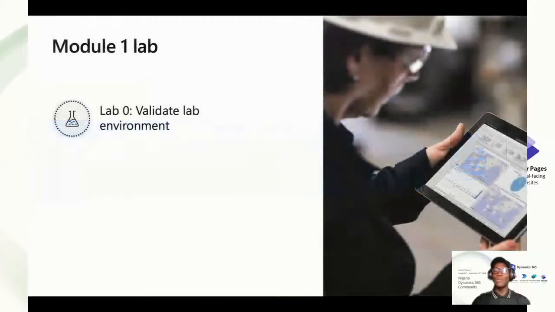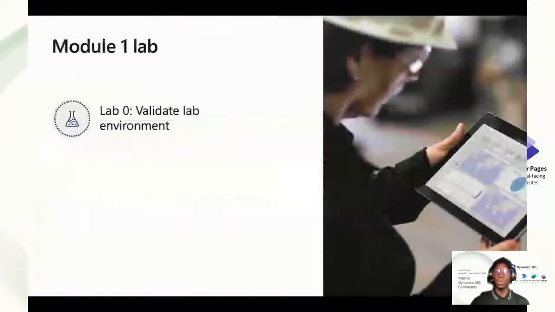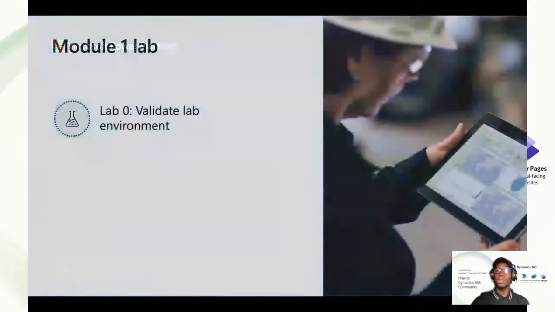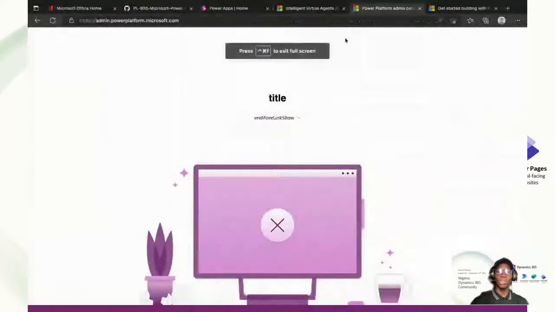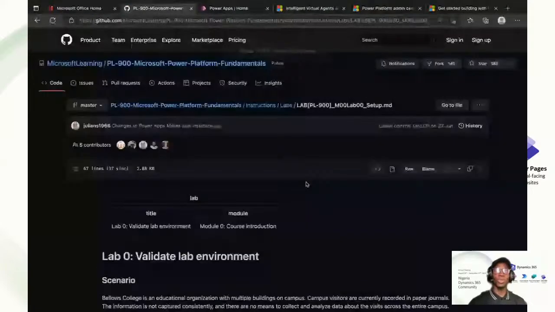So I think we've come to the end of the first module, which is basically the introduction. What I would like to do next is show us the first lab, where I'll take us through how to set up an environment. So you don't just get started out of the blue.